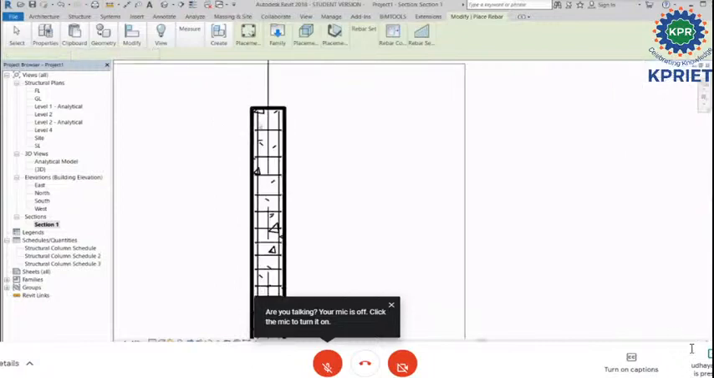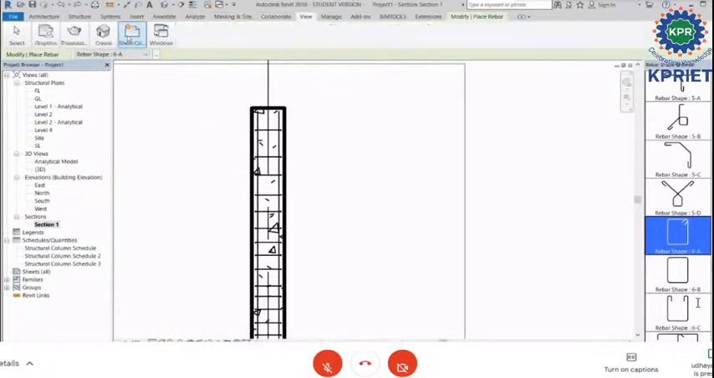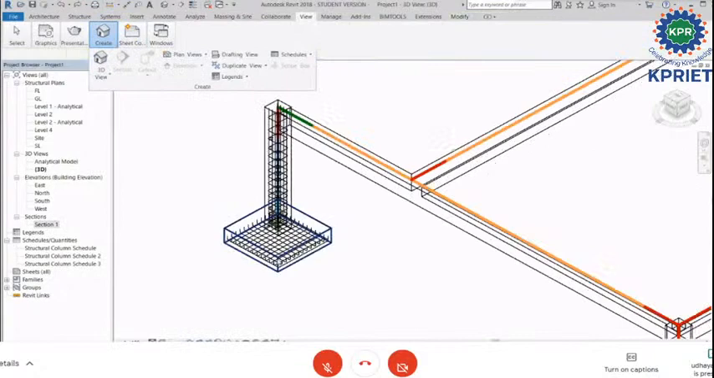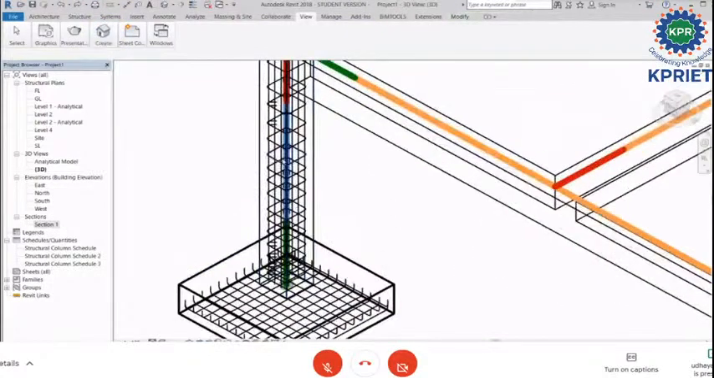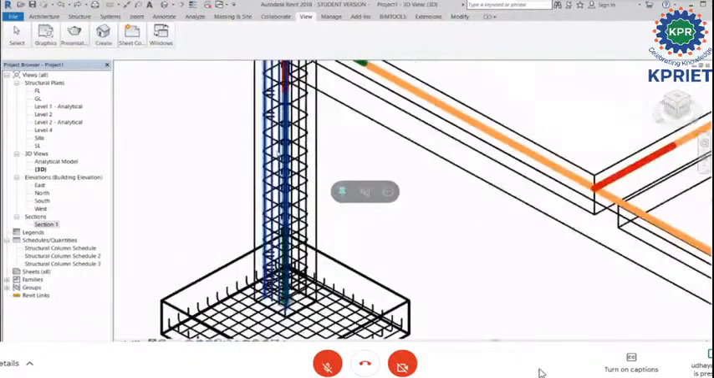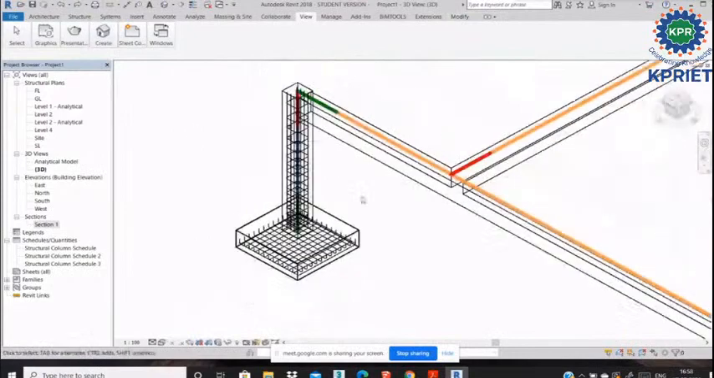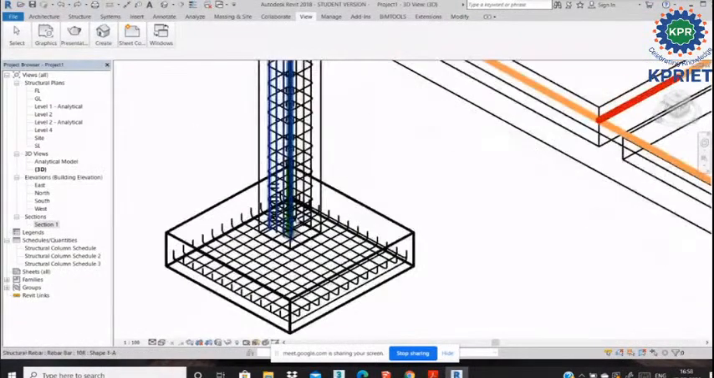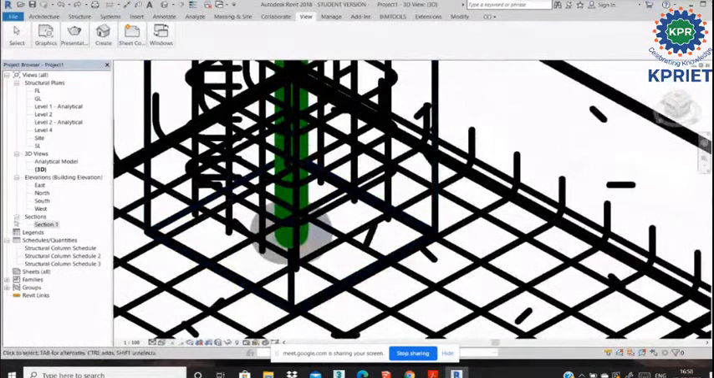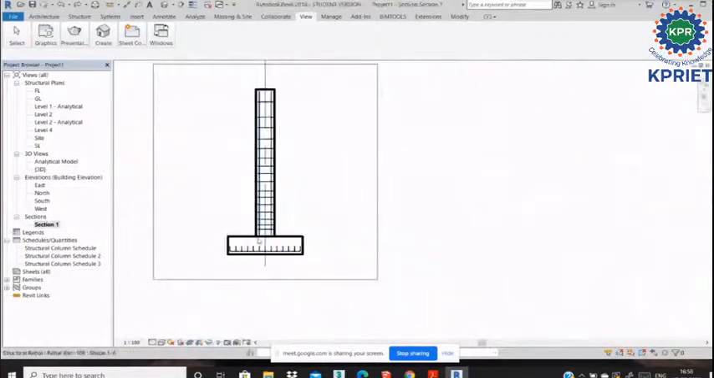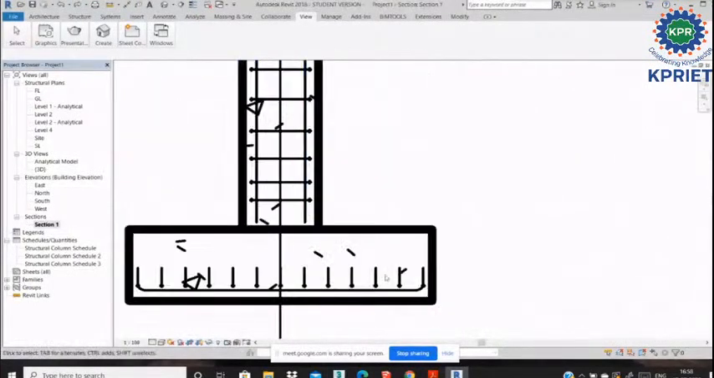Sorry. Then go to View, Create 3D. Now see, automatically the cover will be created, right? Automatically it will create the covers and the pedestal also in your reinforcement, right? Okay, then how to join this rod to this rod? Go to section. How to join this shape to this shape, right?